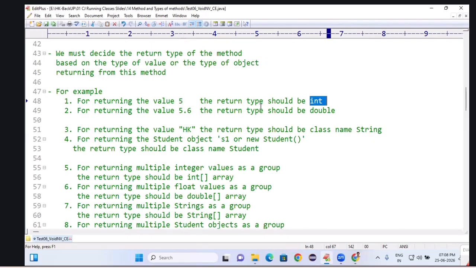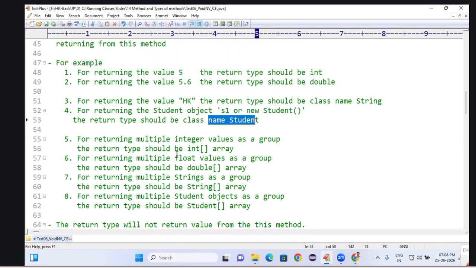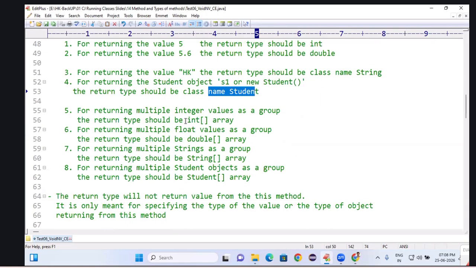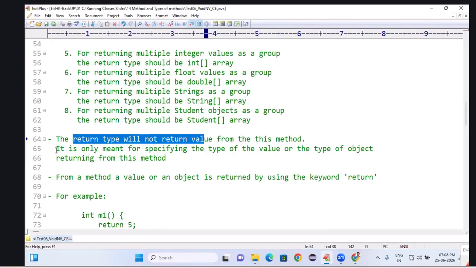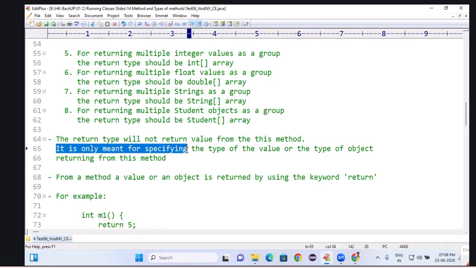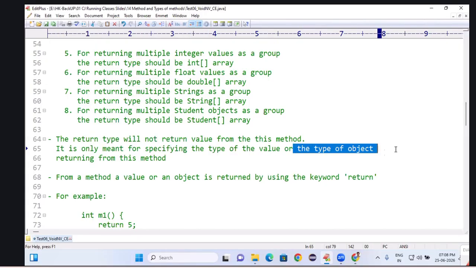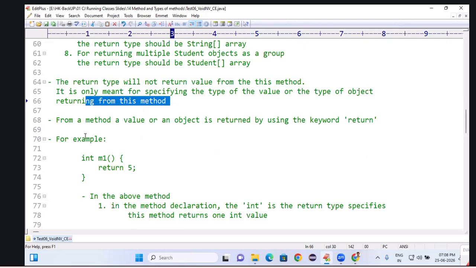If we want to return 5, then int; 5.6, double; a char, string; a student object, the name of the class. For returning multiple integer values, an int array; floating values, a double array; strings, a string array; student objects, a student array. The return type will not return a value. Remember, many people feel the return type will return a value. The return type will not return a value from this method. It is only meant for specifying the type of the value or the type of object returning from this method.